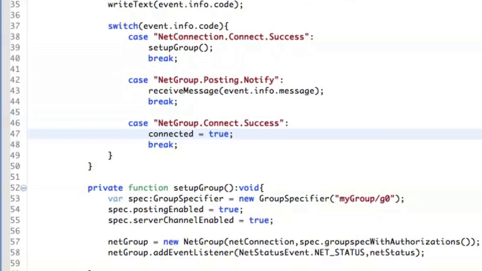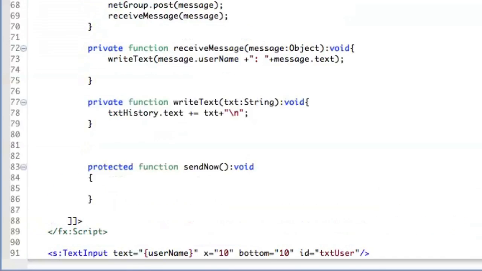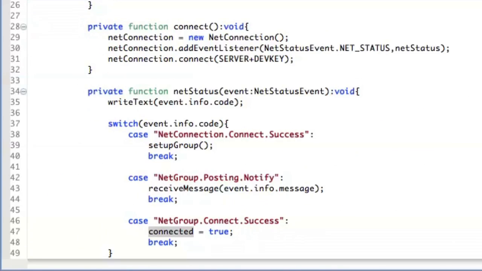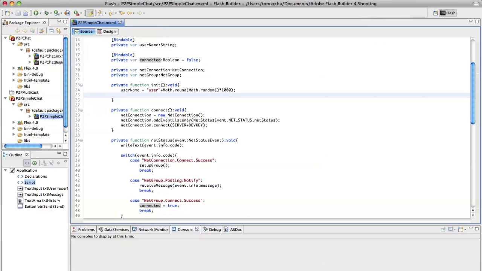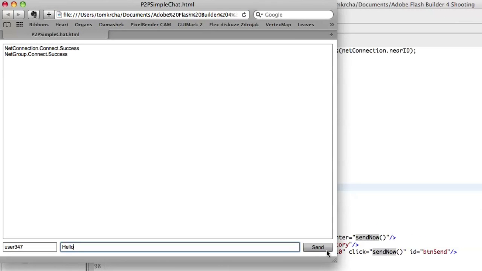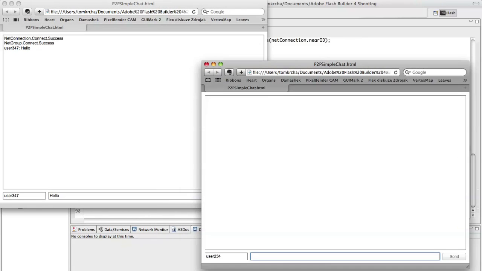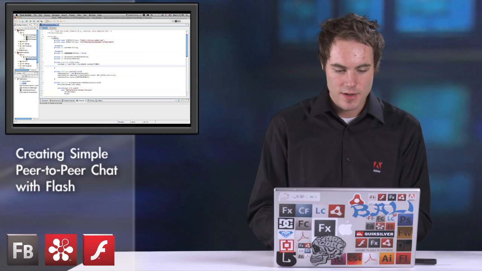So now the connected is actually connected with this button here. So it gets enabled when the connected is true. By default, it's false. So at the final stage, we are going to test the application and see if it works. So we go and just press the run button. And we write a message. And we hit send. And we can see now that it's received. The same we can do from the other window. So the way back, it works as well. Okay, and that's pretty much it.